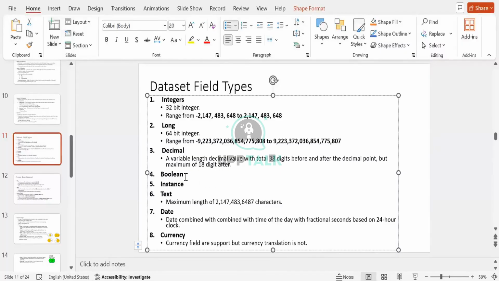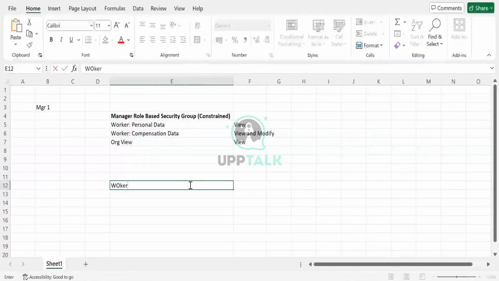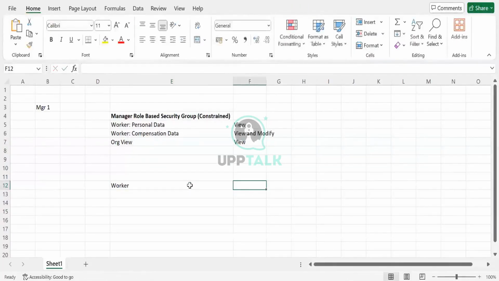Boolean is a true-false condition, that is, 0 or 1. It's true or false. And then there are instances. Let's say you work with Workday reporting. Instance is a one-to-many relationship. Let's say a worker is there and the dependents are there. The value is multi-instance for worker to dependent.